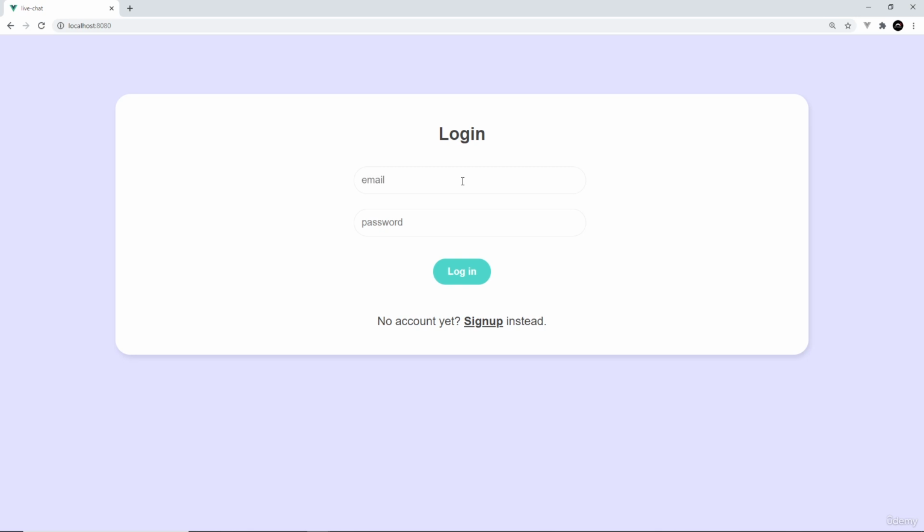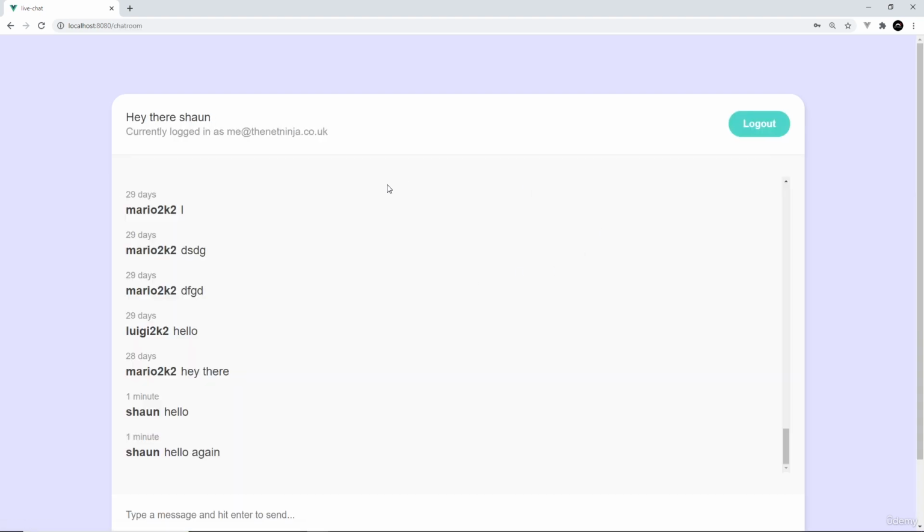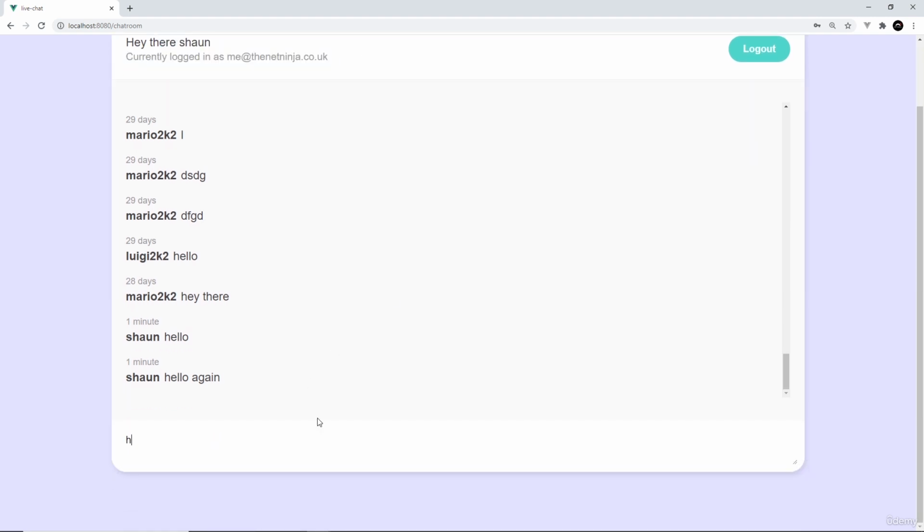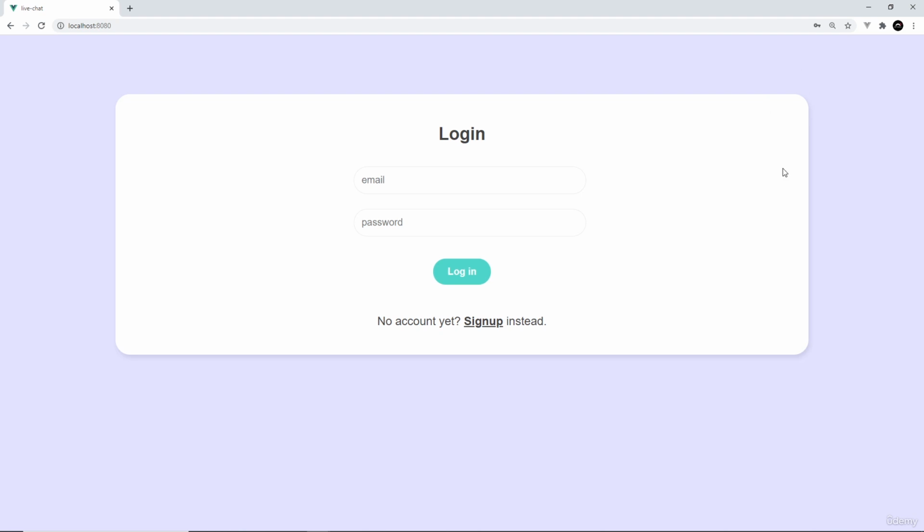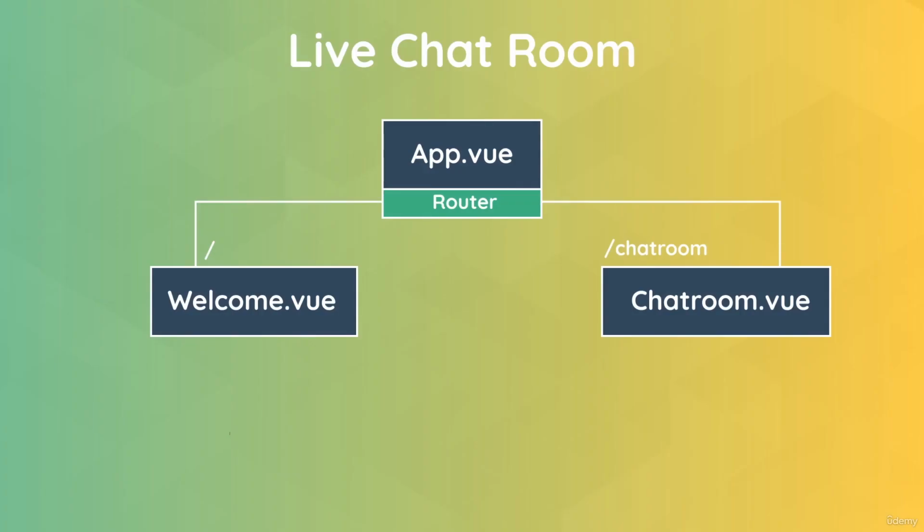So a user can sign up or log in. I'm going to log in with a user I've already created, which is me at thenetninja.co.uk, and a super strong password of test1234. I'm going to log in, and then we see all of these messages inside the chat room right here. We can see who we're logged in as. We can log out at the top, and at the bottom I can type messages which will then appear in real time inside the chat room as well, and we can see when that message was sent. So this is what we're going to be building in this project.